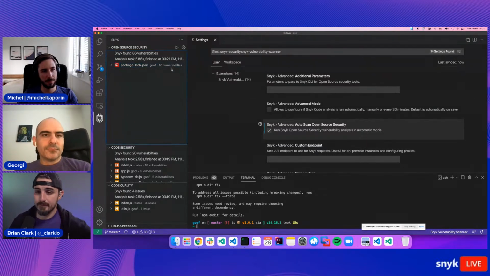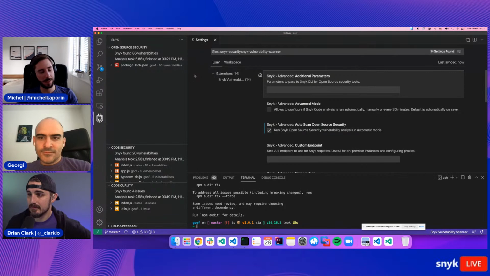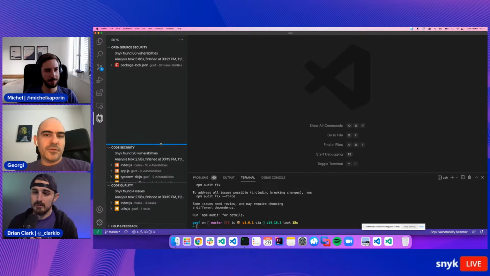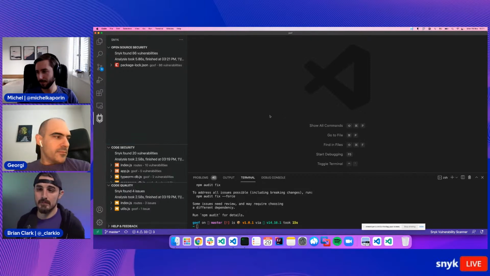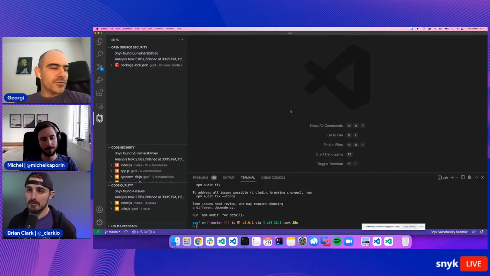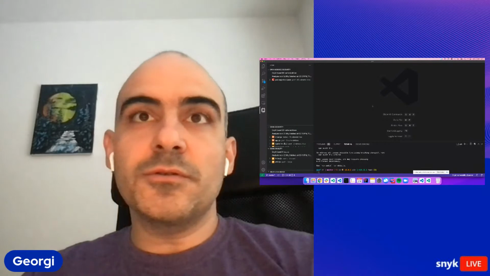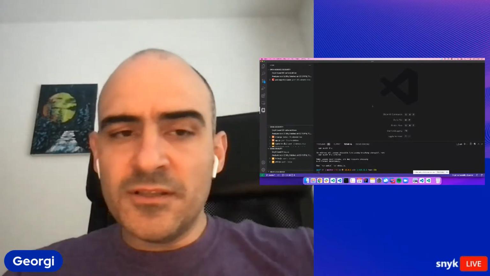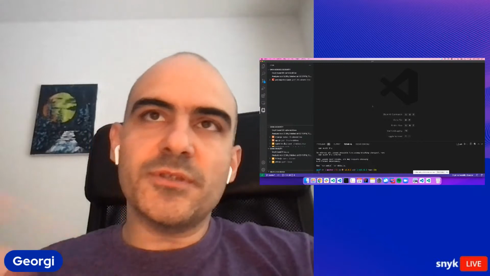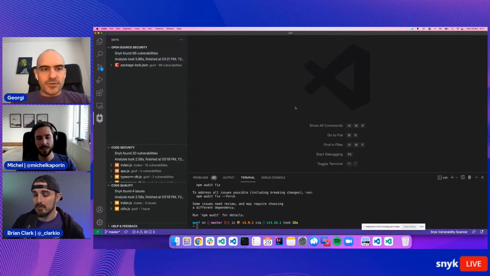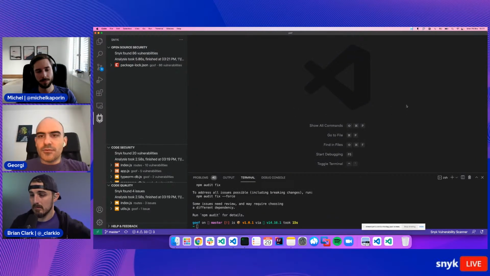Yeah, so this is about open source security. Is there anything else to add from your side, Georgi, before I move on to code security and code quality? I don't know, I think you mentioned most of the things. Something that might be interesting to know is that when you use the open source scanning, we're actually using your package manager under the hood. So we're getting the dependency graph from your package manager, and then we scan this on our end. Yeah, exactly, I think you mentioned the core of it.